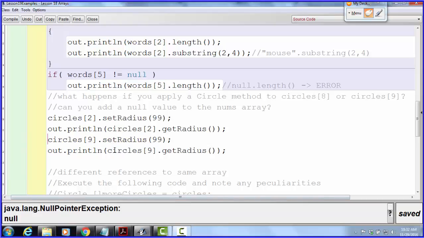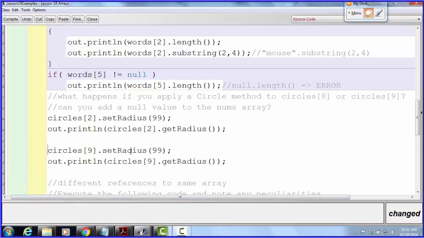So again, what could I do? Well, I could do two things here. I could put that if statement again if I wanted. I could say if circles 9 is not null, that would protect me. Or, another thing you could do here is actually create a circle 9.